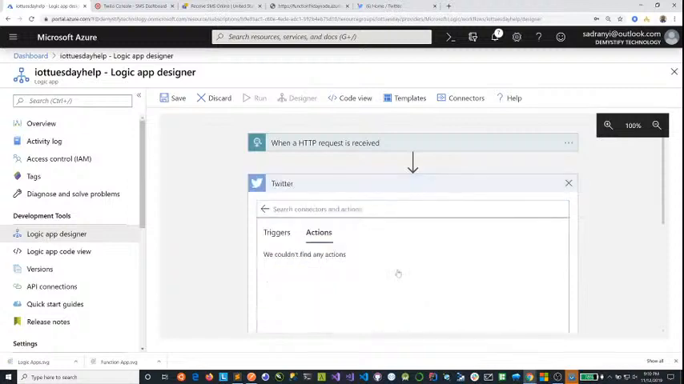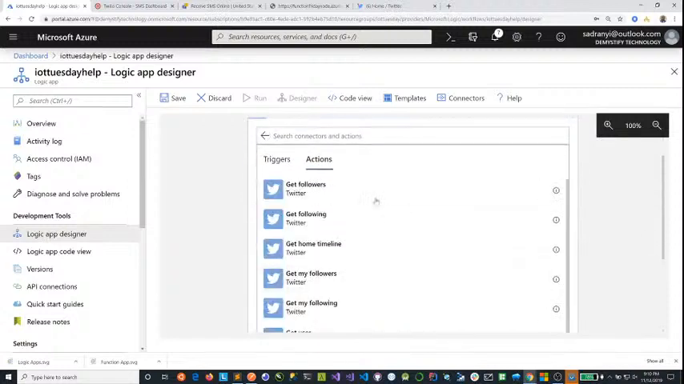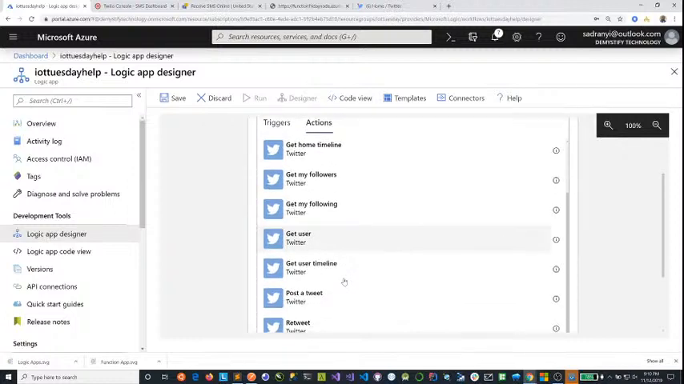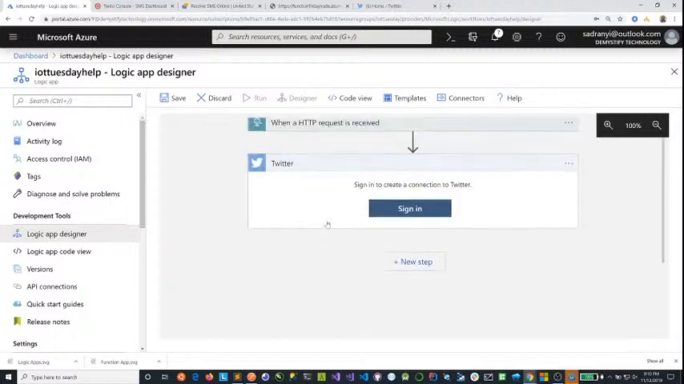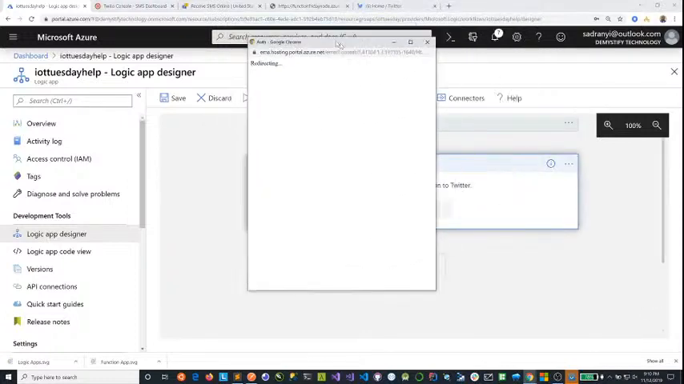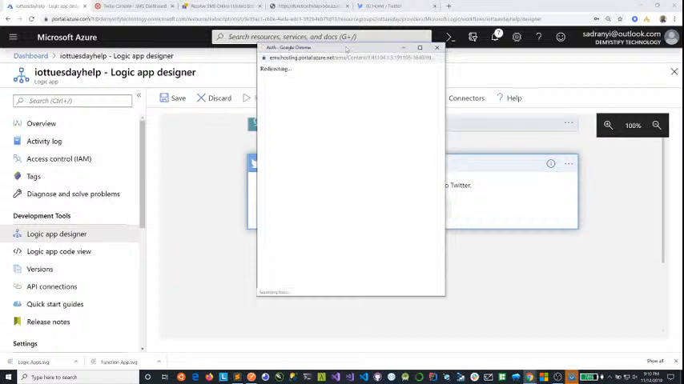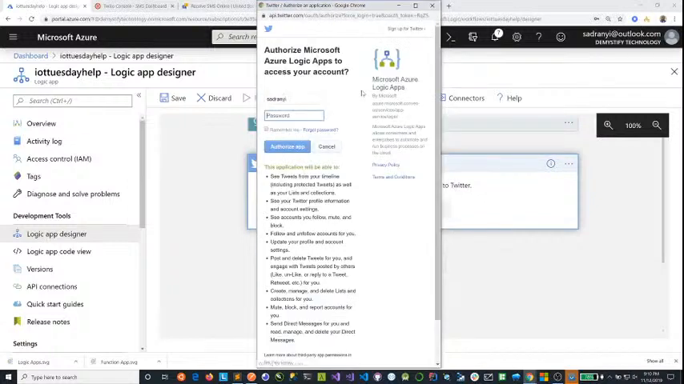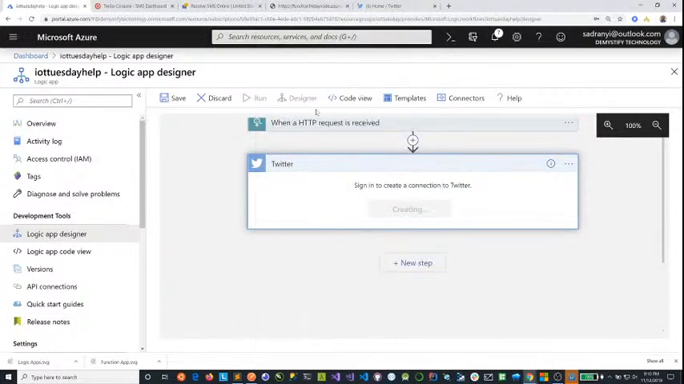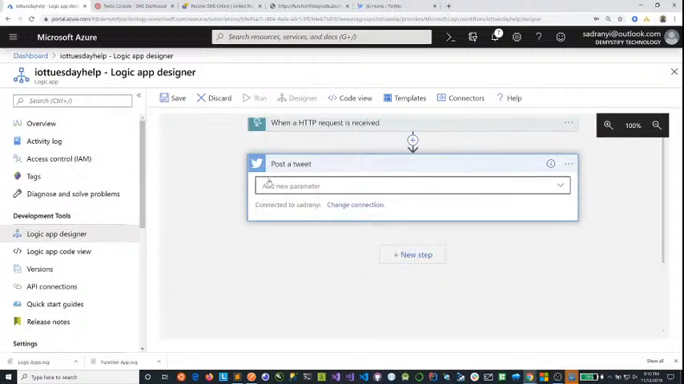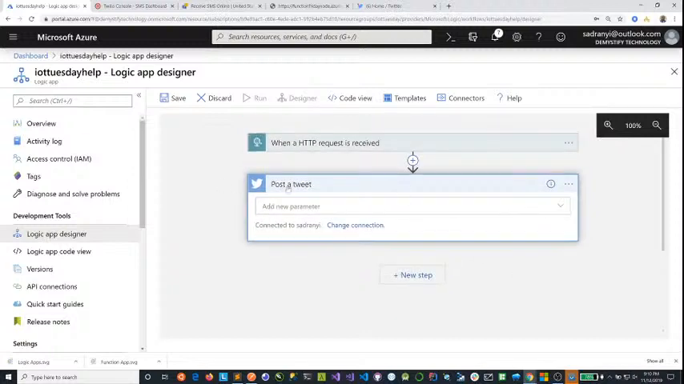And this will open Twitter. So I'm just going to post a tweet, right? It's going to ask me to connect, but I think I've already connected. If I haven't, we're going to do that whole authentication flow. Authorize the app. So I'm authorizing Logic Apps to use my Twitter account. So that's it. Now, this is just a test.